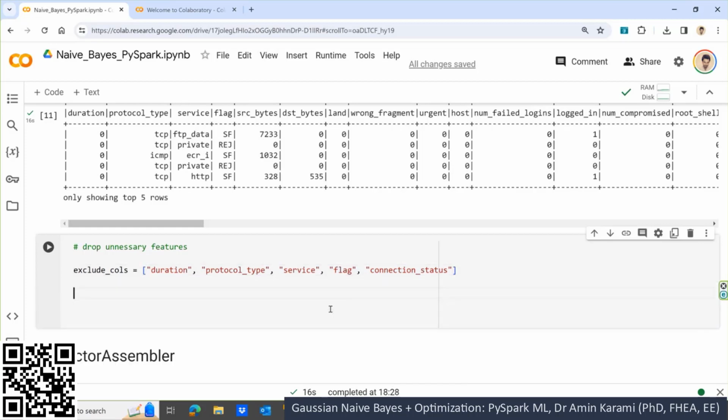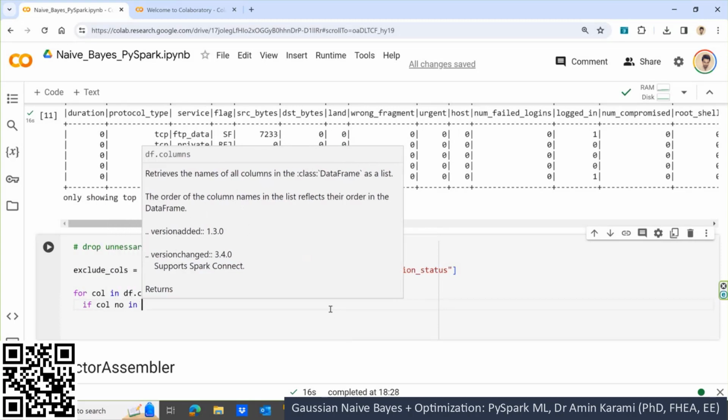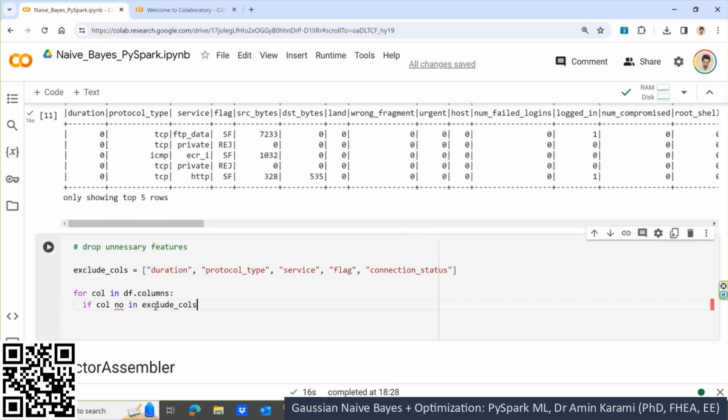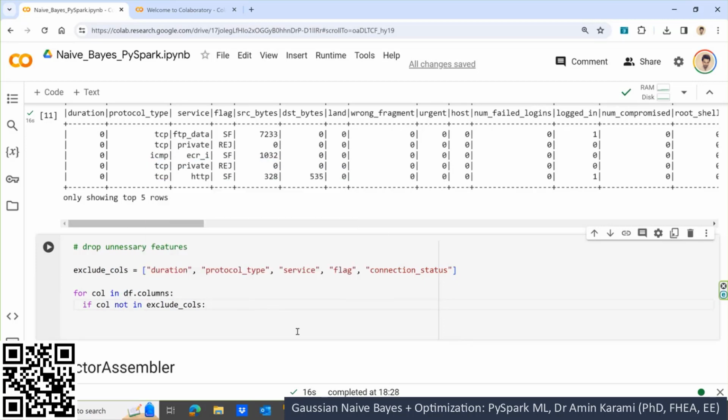So now let's write, let's say that for column in df.columns. All right, we have to go through all the columns. All right, if column not in this exclude, or maybe it's gonna be like the hierarchy of these conditions, for loop, and then if condition, and then else condition. So you can take it much easier.